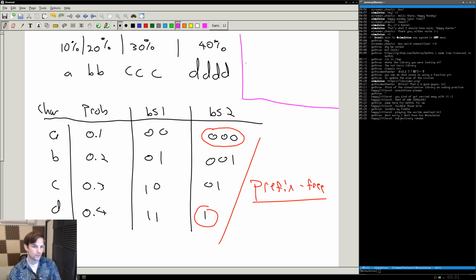We can create a kind of unitless value called L, which is going to be equal to the sum of the probability times the length.